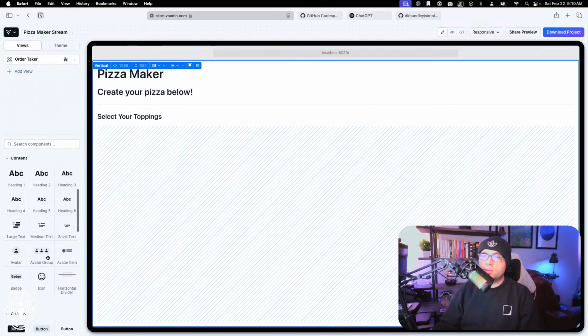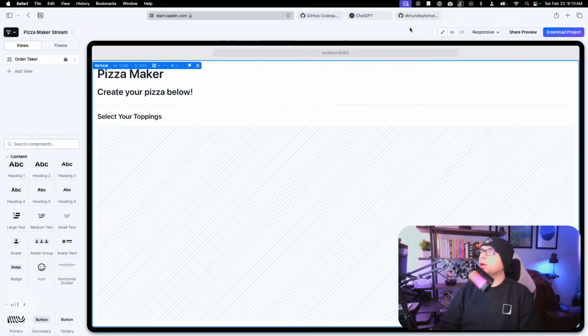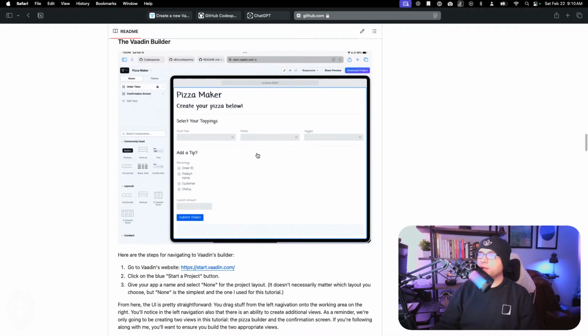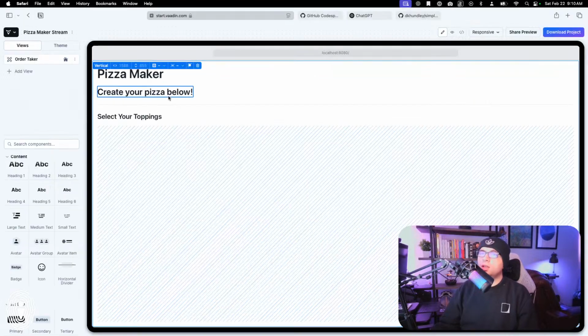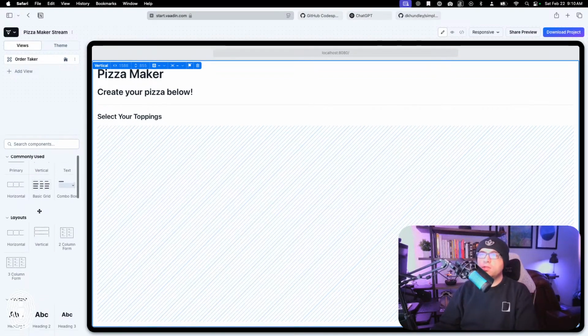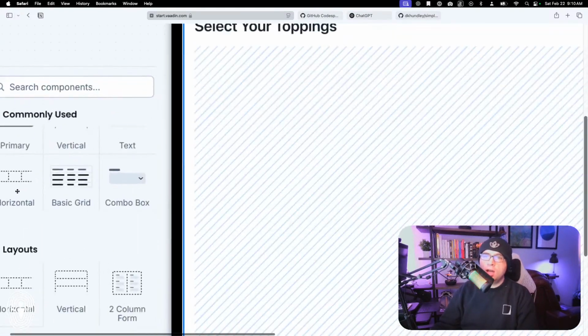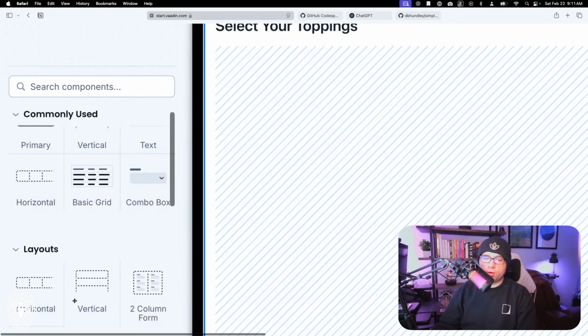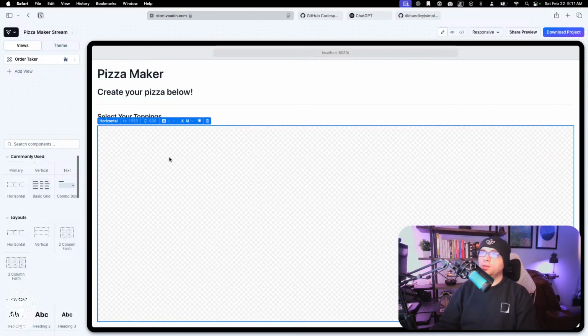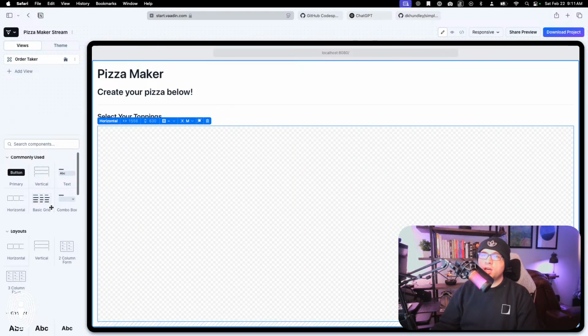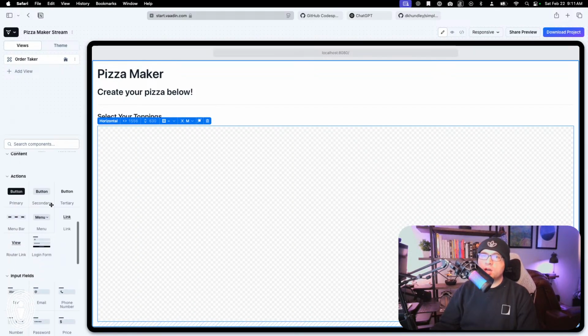All right, so selecting your toppings. Now you may recall in what I was showing that I have 3 different columns that represent the different selectors here. The way that you can do that in the Vaadin builder is that you can just go here and add either a horizontal or a vertical layout, and then you can see I'm going to drag that in here. It's kind of hard to tell, but there is actually a horizontal layout going on here. And then I can add these combo boxes or menus here.